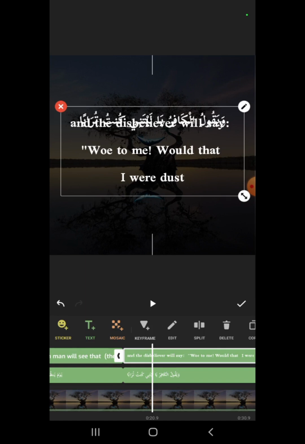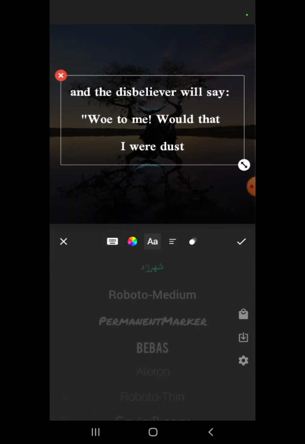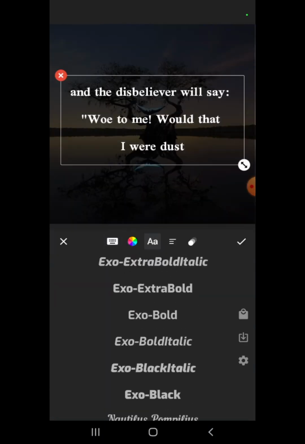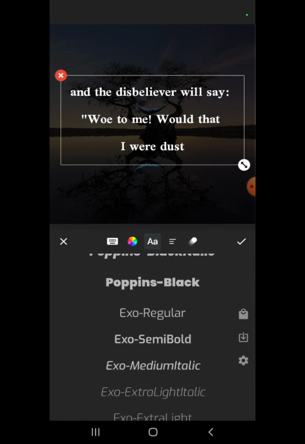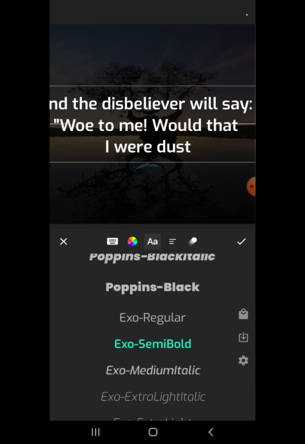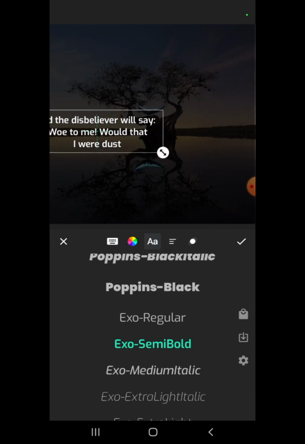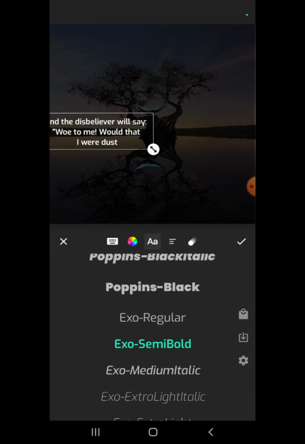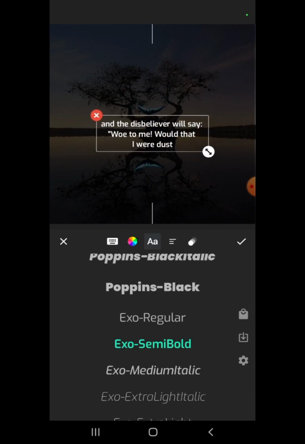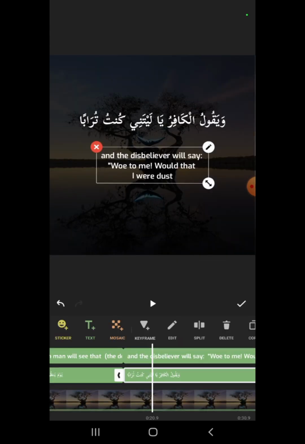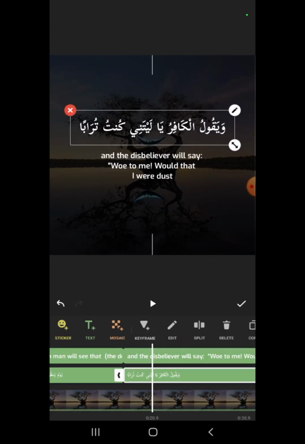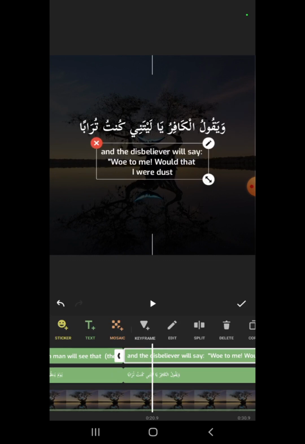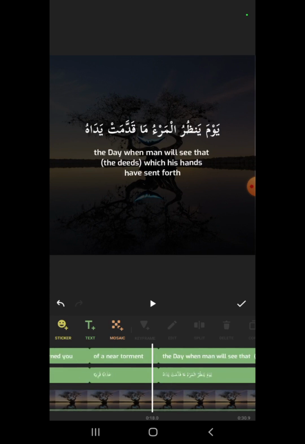I'll go back. I'll go to edit. I'll go to the font. Then I'll go back to SO7 bold. SO7 bold. Then I will resize also. Then I will place it here. Click. Then bring this one a little bit and this one a little bit, and that's about that.